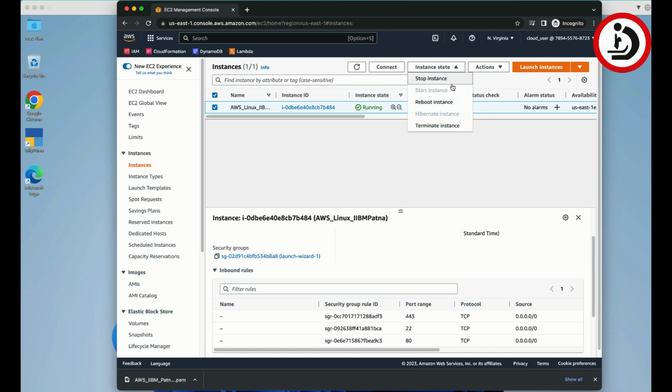But what else can we do? We can stop the instance, we can reboot the instance, we can hibernate the instance, like how we hibernate our Windows laptop or even Mac laptops, right? That is the sleep mode that nowadays we generally see on our Windows OS or Mac OS. And then the terminate instance.